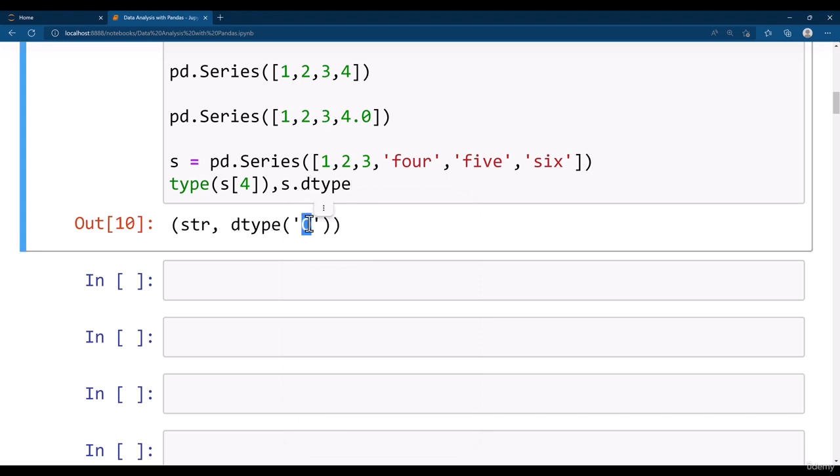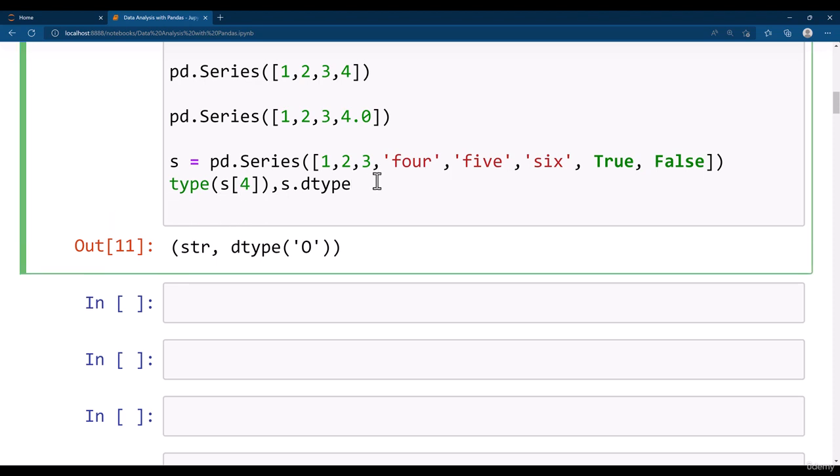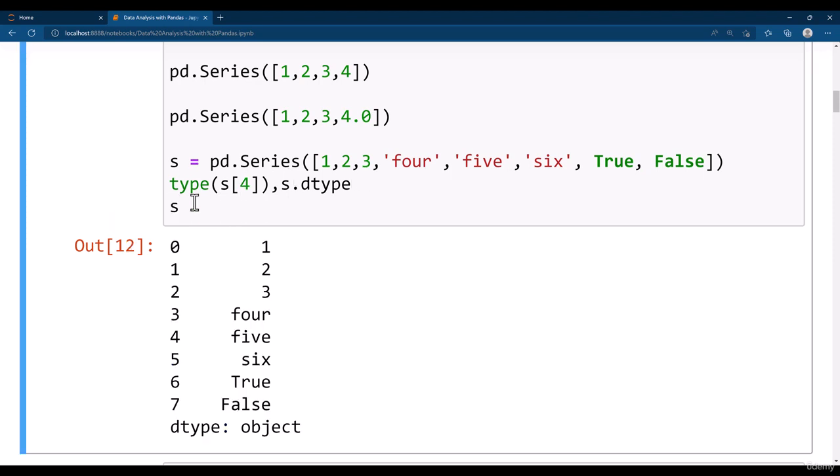If it is object, then it says that it could be a mix. It could be a mix of strings or anything else other than pure integer, pure float, or pure boolean values. Similarly, you can also mix boolean values as well, something like this. It will be created, and then you can print this series as well. All right, this is a series. Again, it is saying that the data type is object. That means it could be a mix of various data types together in the series.